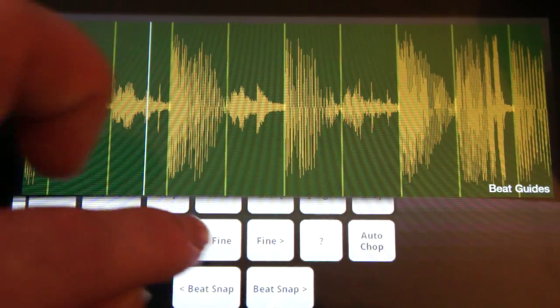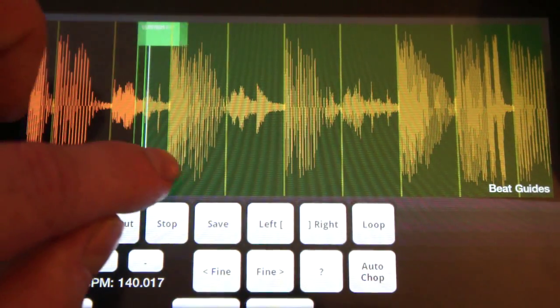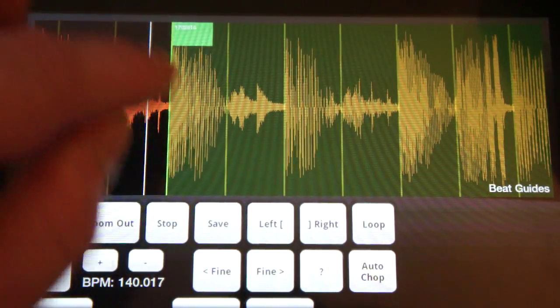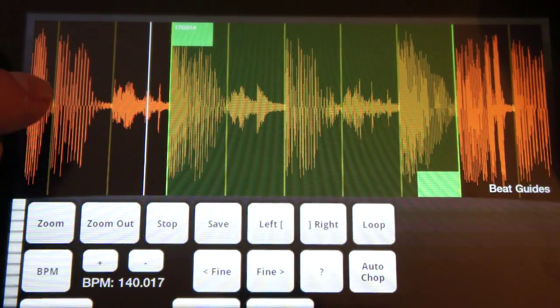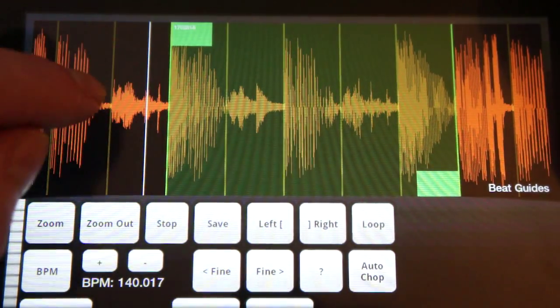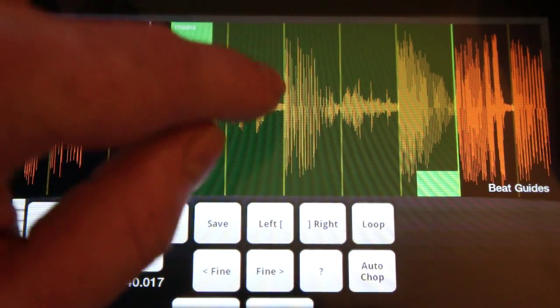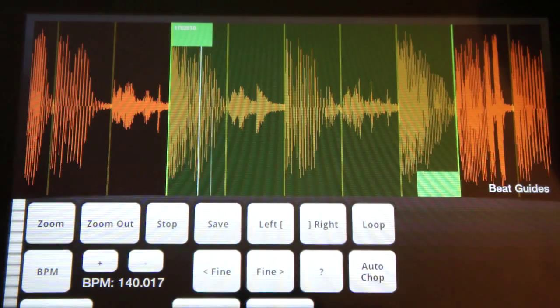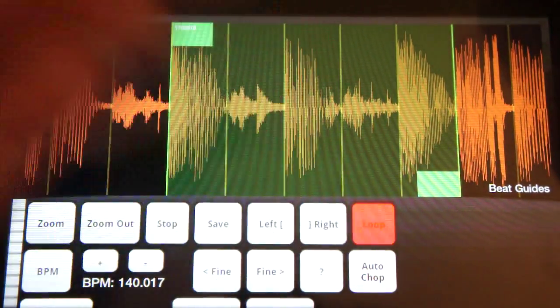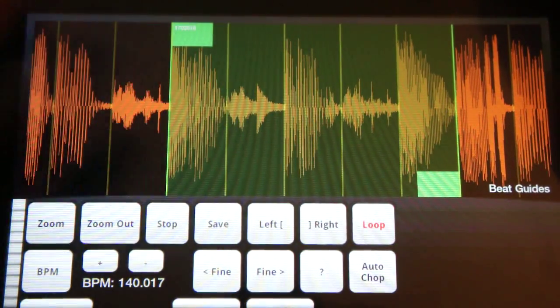Alright, now we'll push left and line it up with one of those guides, and push right and line it up. And like I said, if you need to have finer tune, you can just push the fine button. Now, if you push outside this loop region, it'll play the song normally. If you touch inside the selected region, it'll play the chop. Okay, so if you want the chop to loop, turn on loop, and it will just automatically keep looping.